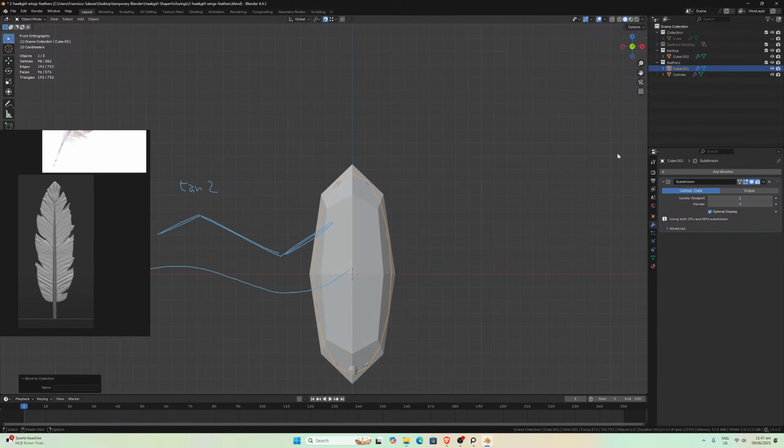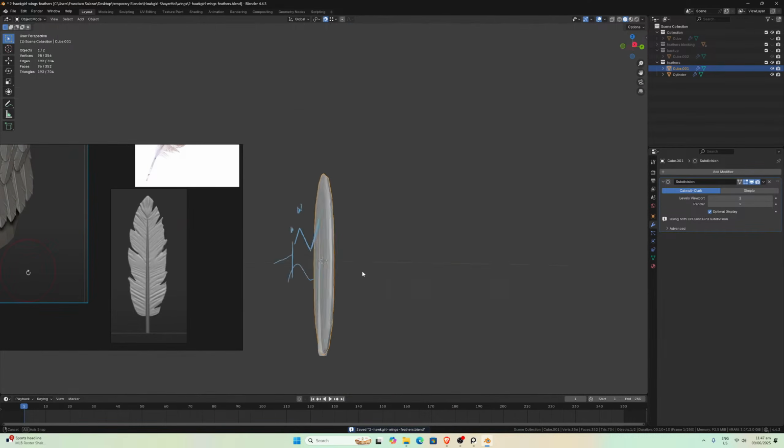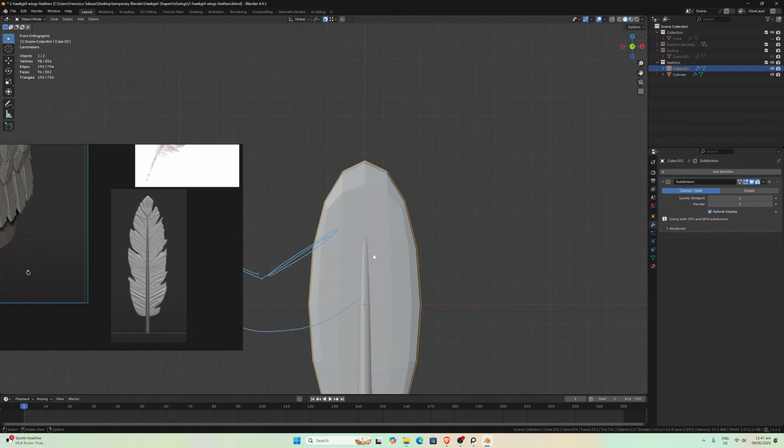I'm going to, of course, hide the backup. So this is the main design. Okay, so now I think that this is good. Remember, I am trying to keep some volume, so this is going to be good for 3D printing. That's what I'm trying to do.